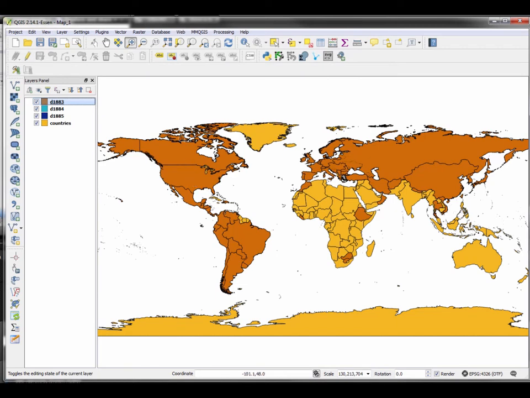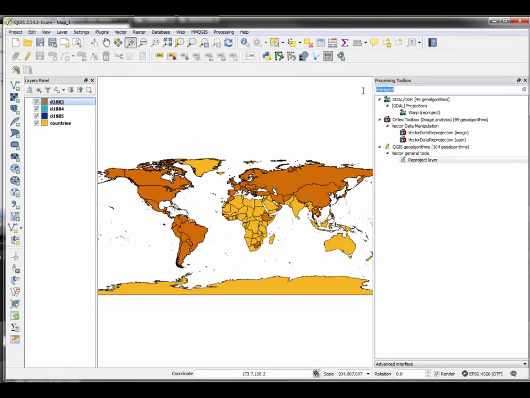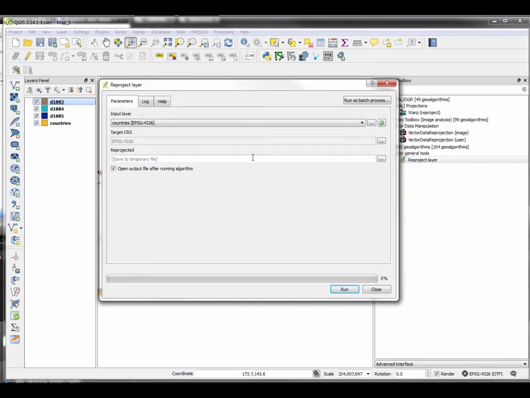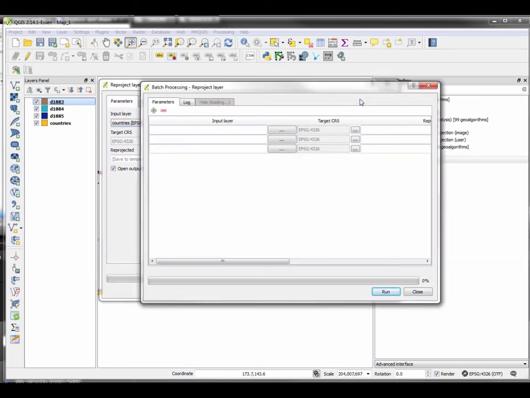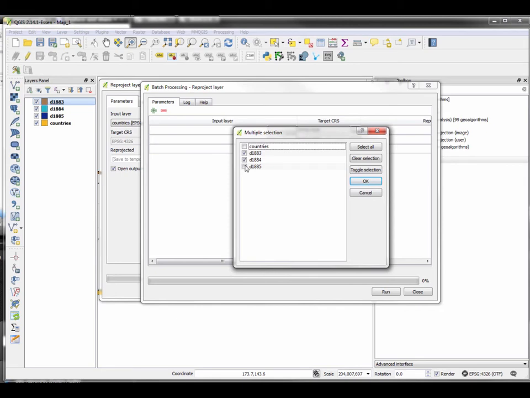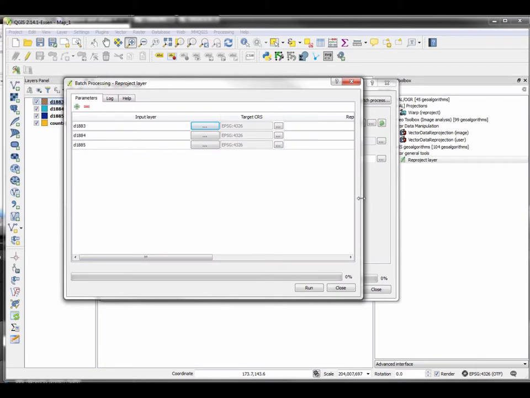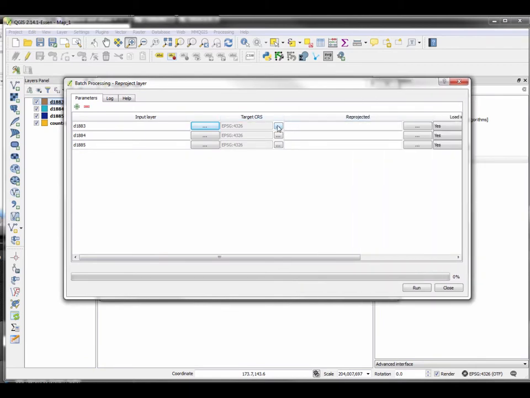What I want to do is batch process them using the processing toolbox, and you can type in the word reproject, and you'll then see the reproject layer tool as a processing function. So that's where you can go ahead and hit run as batch process, and you can start to add rows, or you can simply say go to input from the open layers and you can choose all the layers you want to batch process. They'll be listed here.